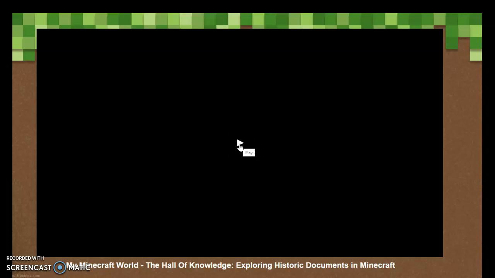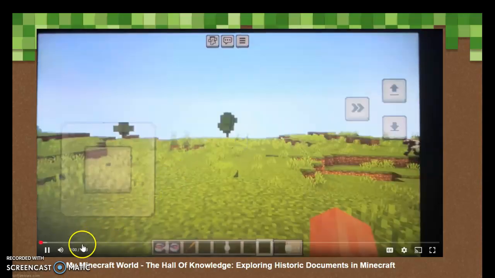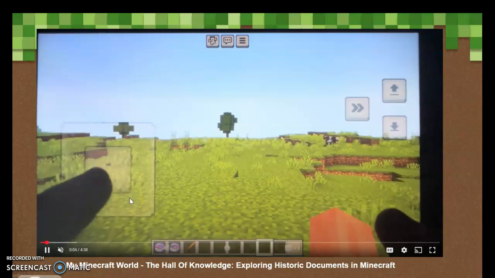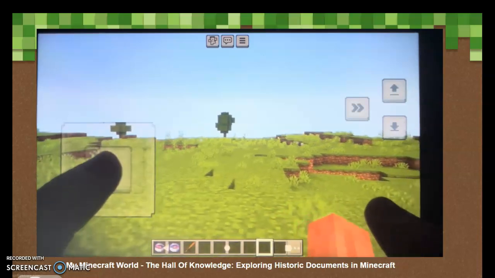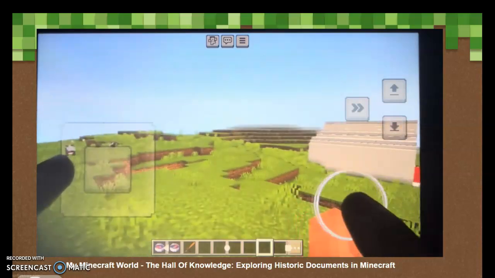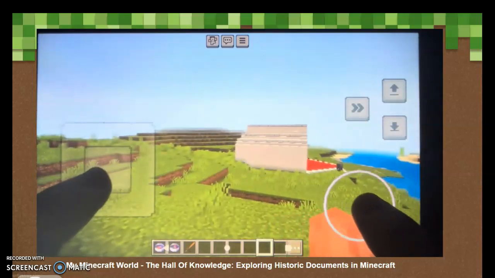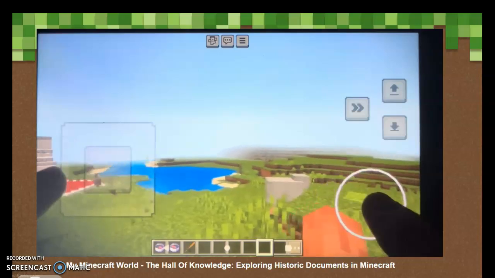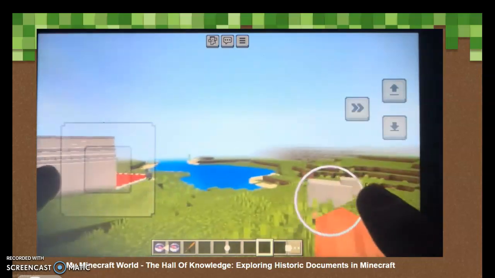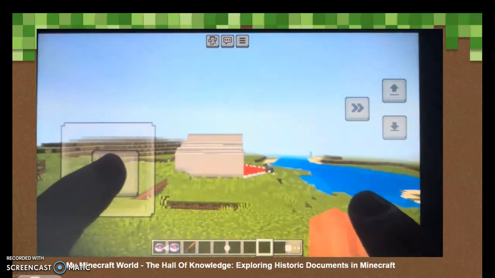Eventually, it would be extended and made a lot nicer than what you're going to see here. But this is the basic version that I created. Now, I was using an Amazon tablet when I did this. This is why you see my fingers in the video. So this is the Hall of Knowledge that you're looking at right here. This gray building, this is the Hall of Knowledge.